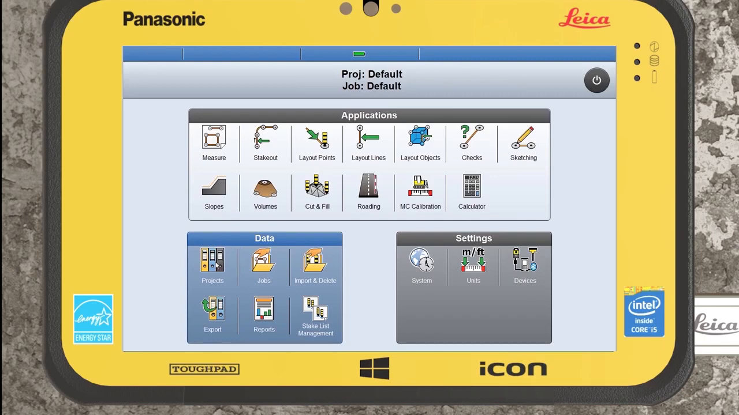Leica iCON differs from original field software, where you would create a job, and then within that job you would bring in any of your design information, and any of your as-built data and control would be stored in there. Essentially we would end up with one large list, and it would prove quite difficult to identify or find any of our information. iCON works slightly differently, in the sense that you can see we have projects and jobs. So it's a lot more structured.